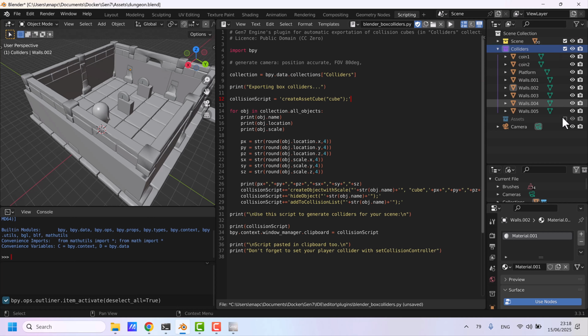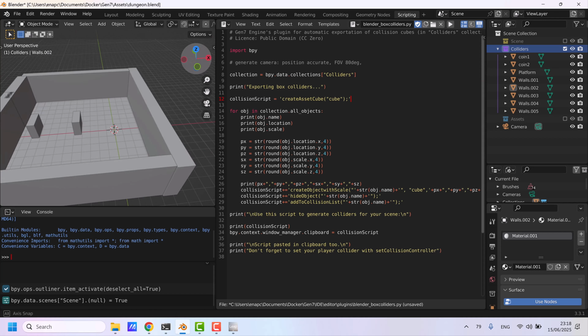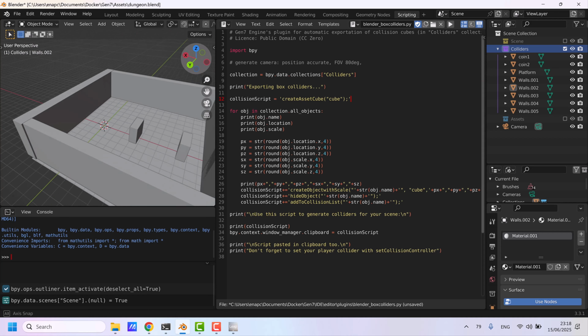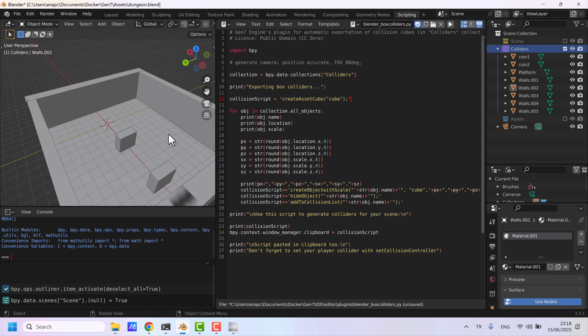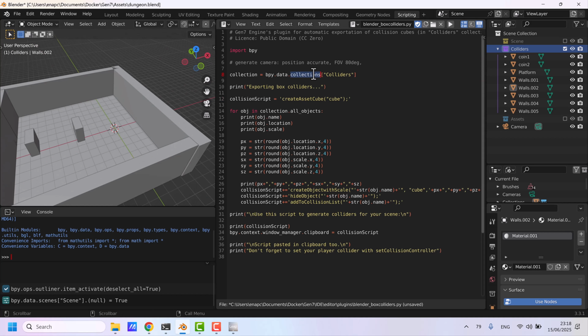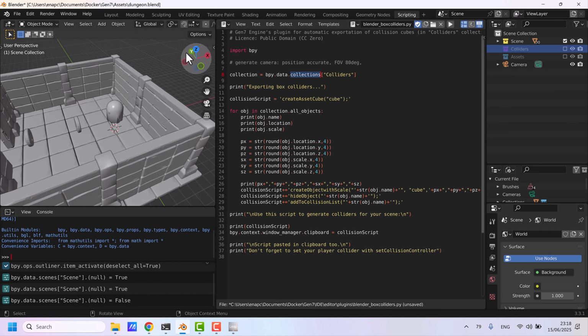So for example, let's see what the colliders look like. So those are our 3D cubes that you can scale to make sure that your main character doesn't leave them. These are the colliders in a group, in a collection that's named colliders. And that's the actual scene.